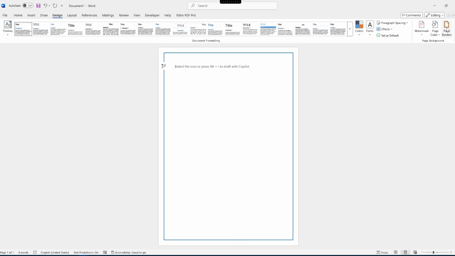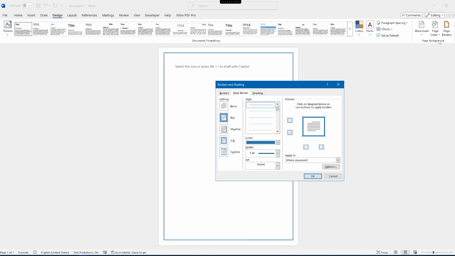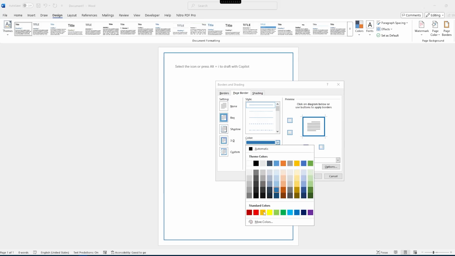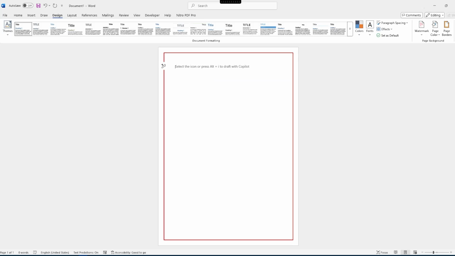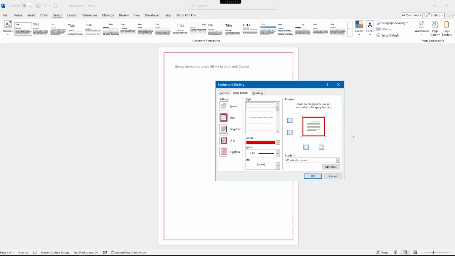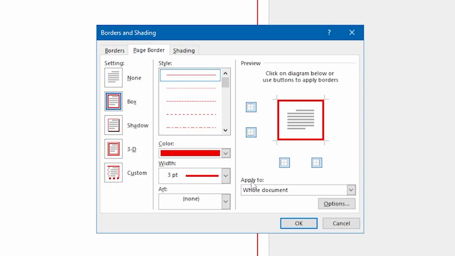So let's see if we can change the color. I'm going to go back into page borders, and now I'll select a different color and then hit OK. Cool. So it looks good. It has been applied, and this will be applied to all pages that you have. So if I go back into page borders, I can see that because it says apply to whole document. So if you don't want it on every single page, you can hit first page only or except first page. You have the ability to customize that.